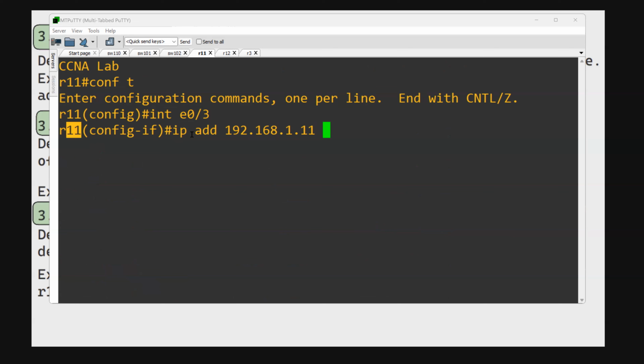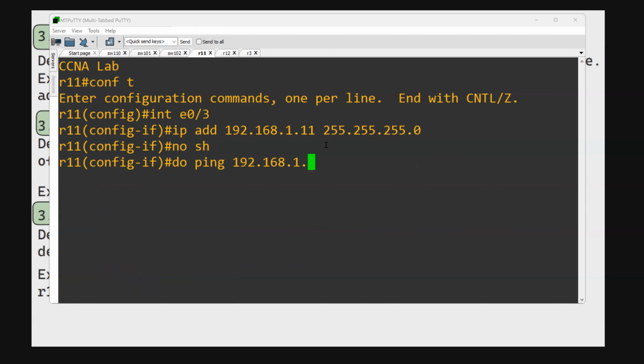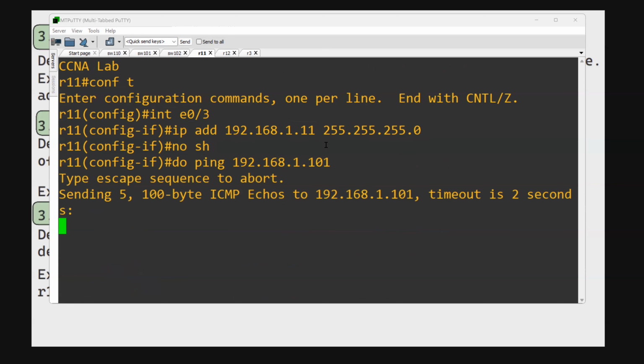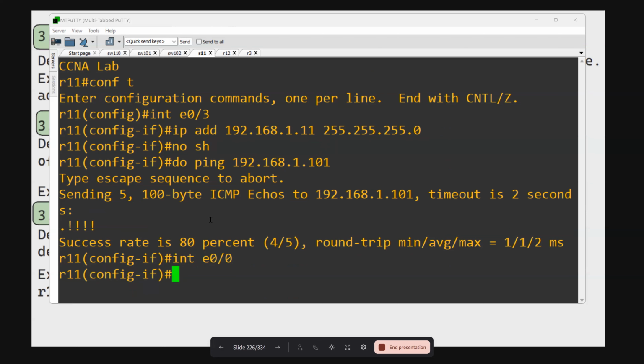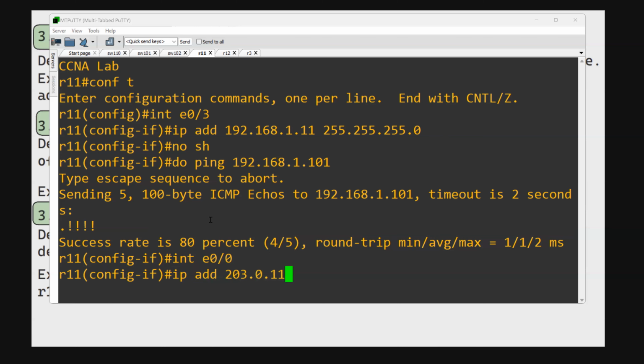So I'm assigning .11 in the last octet just to memorize that this IP belongs to router 11. And if I ping 192.168.1.101, that's switch 101. So if the ping will reach, that means that we have the connectivity working fine. Likewise, I can go to the ISP facing interface, that is E0/0. And here I'll give IP 203.0.113.1, 255.255.255.252.